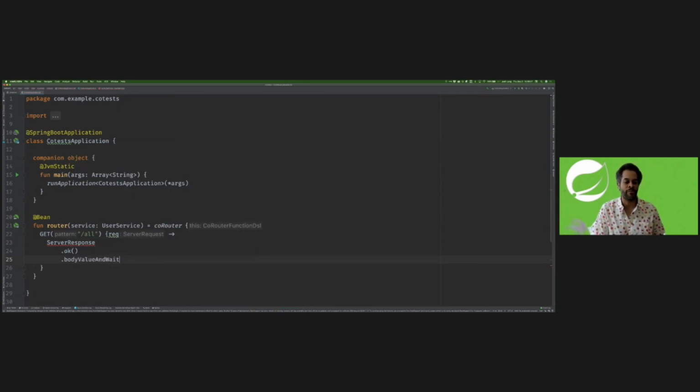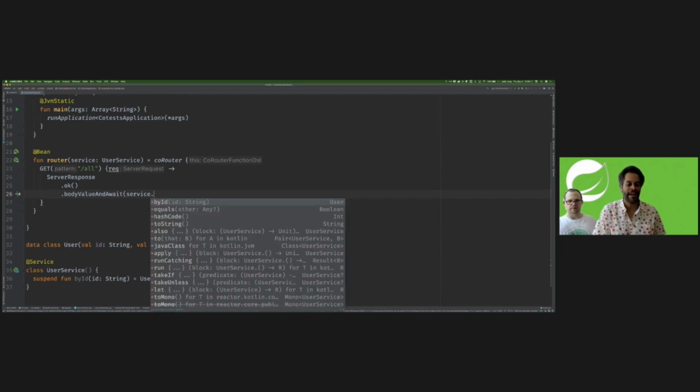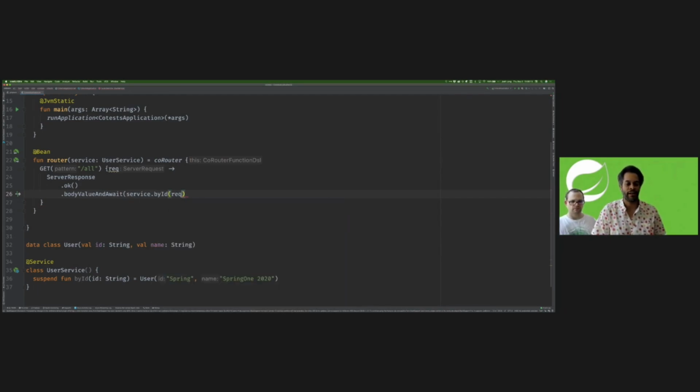Okay, so I will use this method called bodyValueAndAwait. Oh wait. Thank you. Okay, so we're going to use bodyValueAndAwait, and all we're going to do is take our userService and getById, and we'll say req.queryParam, and that queryParam must be some sort of a string, and we'll call it id. And I, of course, missed that, but I'll put that back in there. So bodyValueAndAwait, and return.